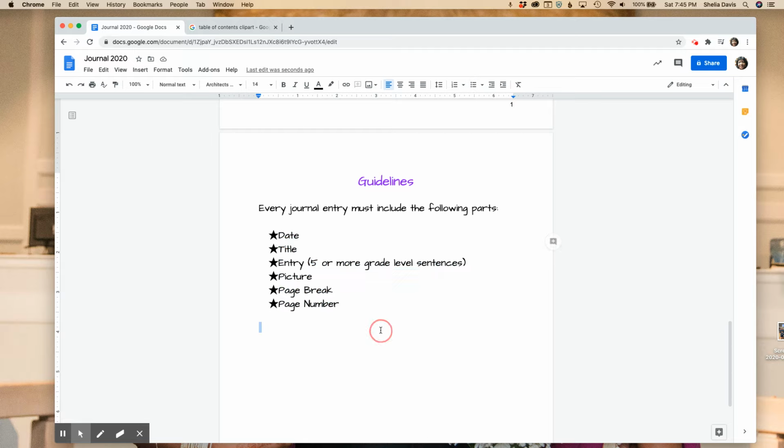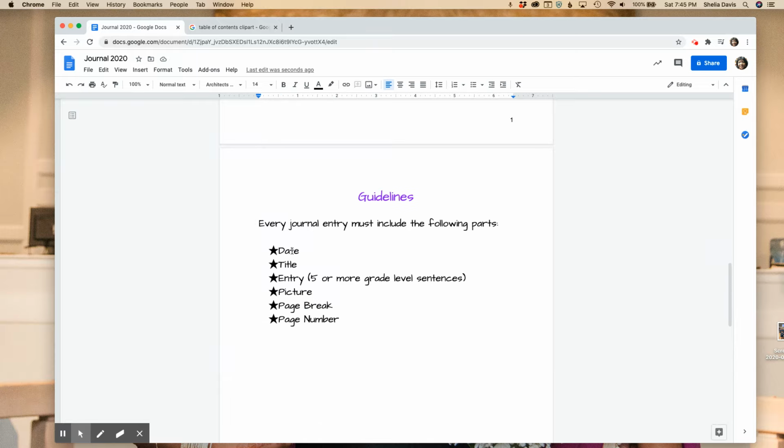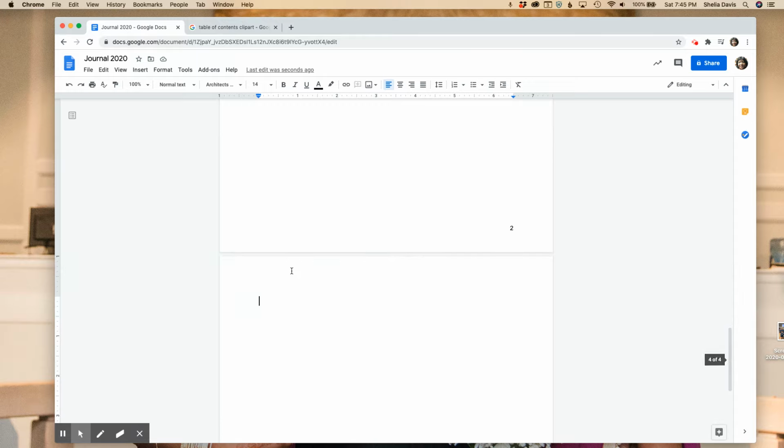All right. I'm going to go in and go ahead and do my page break. For me, again, command return or control enter. And then this is our actual first journal. Okay. Now, when we looked at the guidelines, it says I need to do a date and a title and then my entry. So I'm going to put the date here.